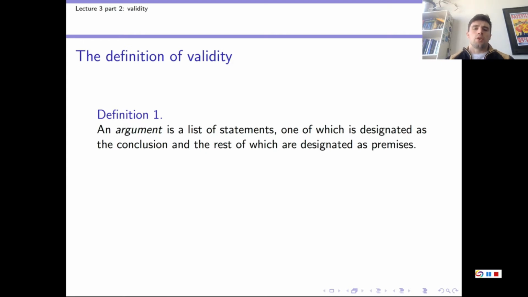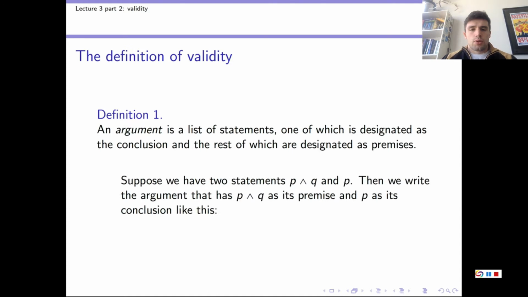Now, we already know what a statement is. They were the subject of Lecture 2 Part 1. The way we'll write arguments, for the most part, is using abbreviations. So suppose we have 2 statements, P wedge Q and P. Suppose we designate P wedge Q as the premise and P as the conclusion. Then we write the argument that has P wedge Q as its premise and P as its conclusion, like this. So P wedge Q, then a line, and then P.